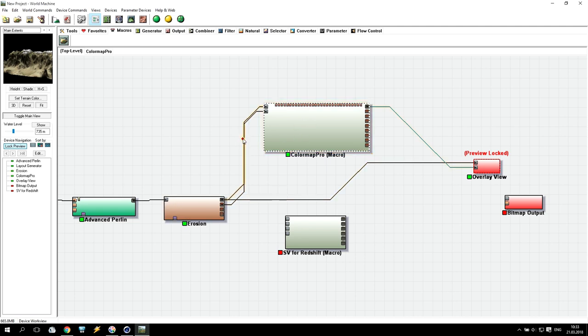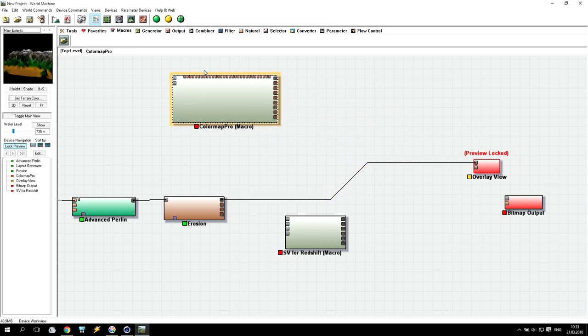So at the present moment, I make a disconnection, delete wire, and here is delete wire. So I'm not using it for a moment. I connect my high field here, flow, wear, and deposition. And I have some outputs.